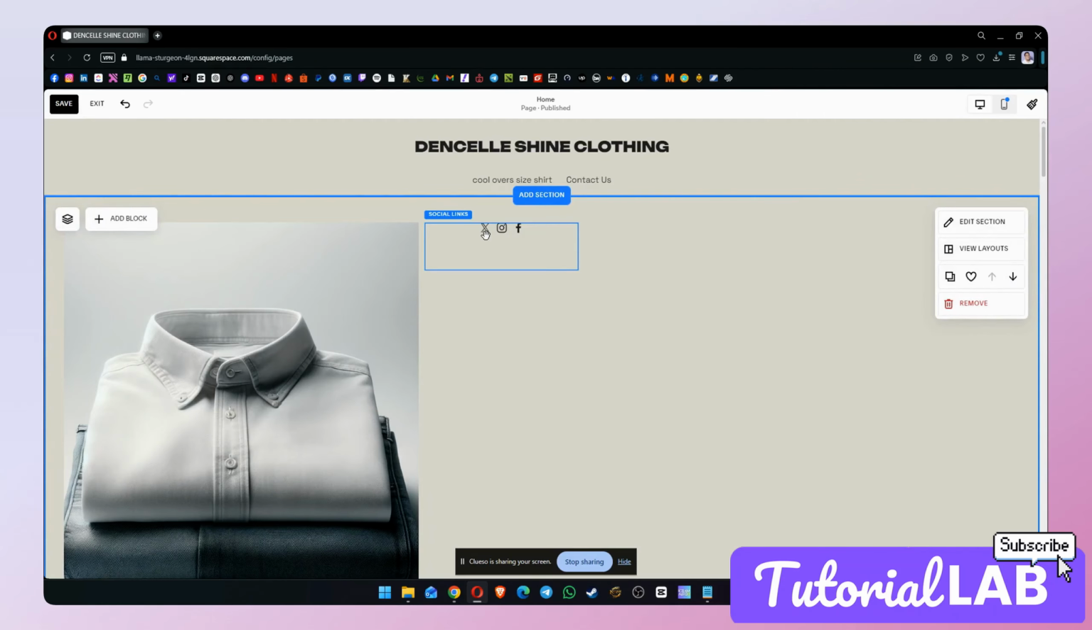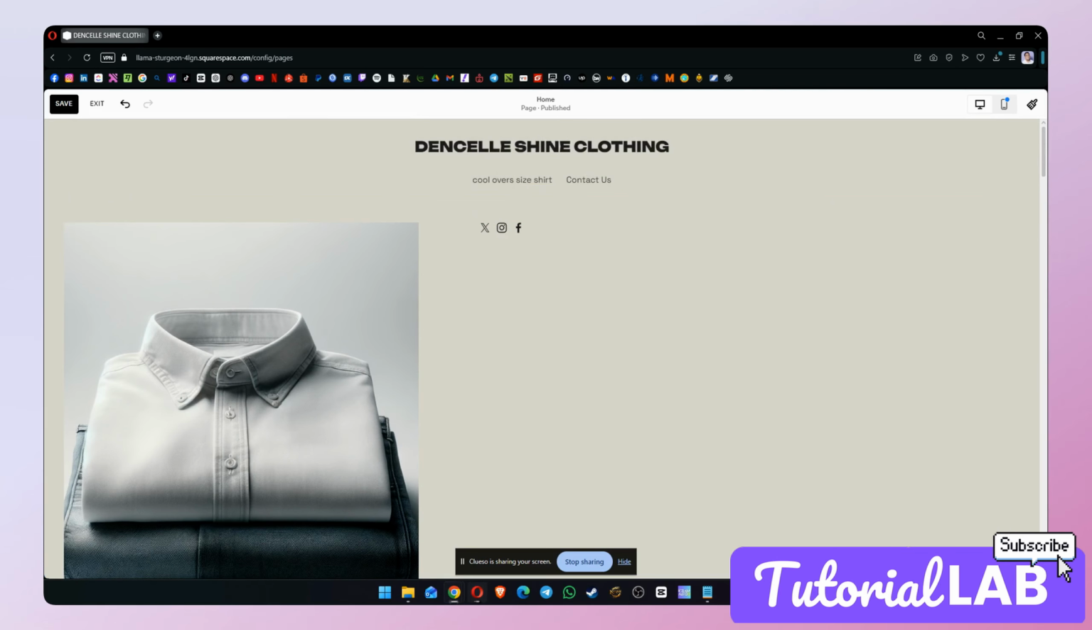When visitors click them, they will be redirected to our social media pages. This is how we link our Squarespace website to our social media pages. Once connected, visitors can easily engage with our brand beyond the website.